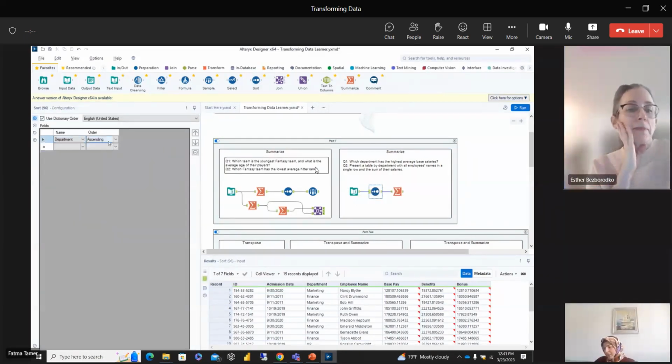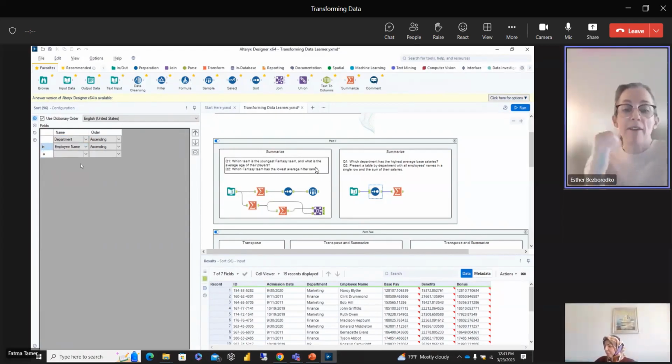Departments will be ascending, right? Yeah, sure. And then what sorting level do you want next? Employee name. Great. Okay, so we're giving it the alphabetical order now. So for the first person listed in marketing, I want them to have a 1, the second person have a 2, and so on and so forth.